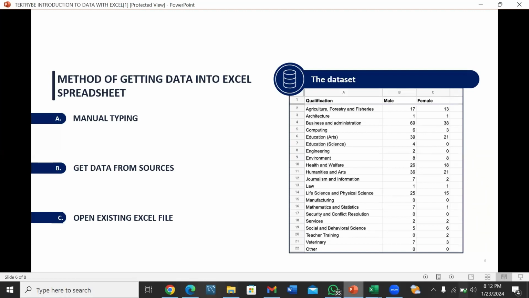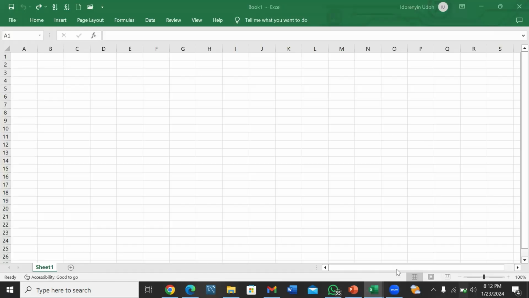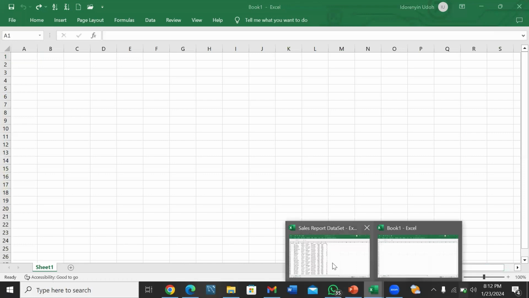It's not feasible. So manual typing is usually for very small data and things that you probably cannot get through a form, or you don't have any option but to type it. So that's manual typing. Now the next thing is getting data from sources. It is just as we've explained. You can download the data set and try to import the data set into Excel. So that's also another way to get your data into Excel.